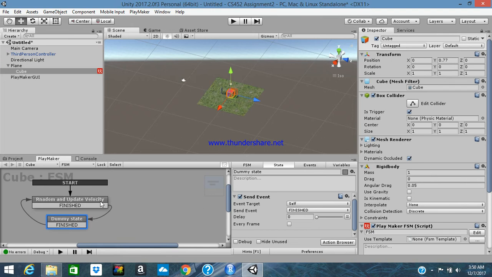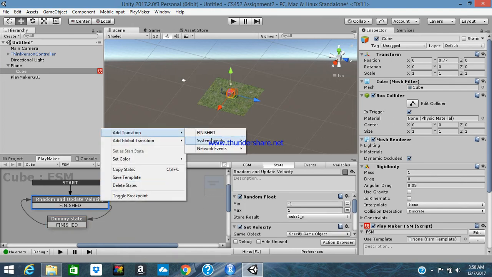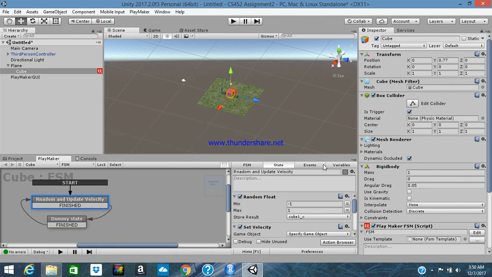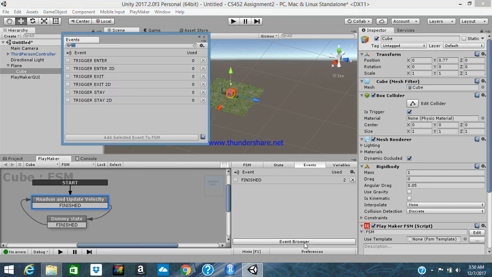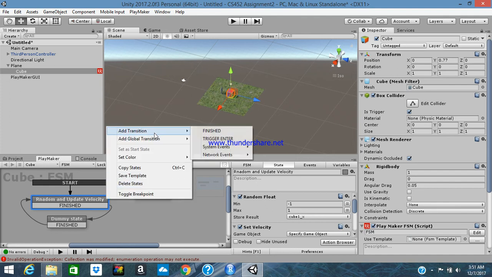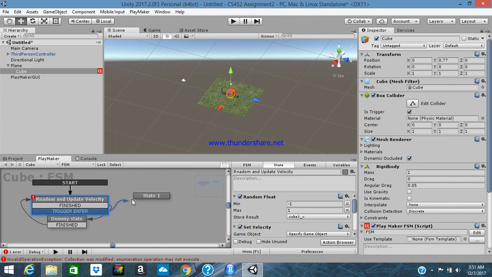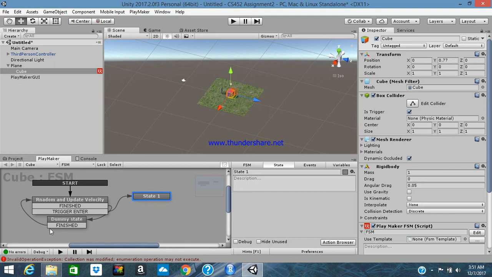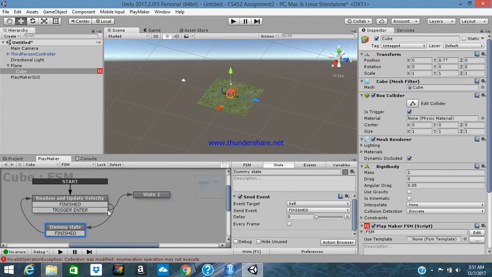We want to add another state here, add transition. Now we'll need another one. First of all, another event. Go in the event browser. Always use the event browser. Don't go for system events from here directly, because that might end up giving us results that we don't really want. Alright, so now I'll add a transition, trigger enter, and say I just want this to score once for one particular cube. So I won't loop it back here, I'll just use this once. I'll name it as scored.